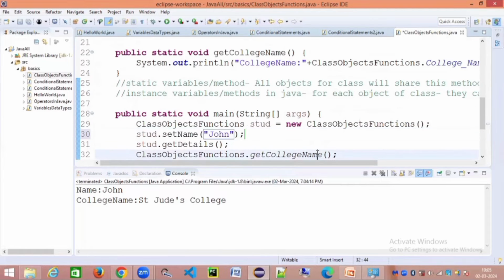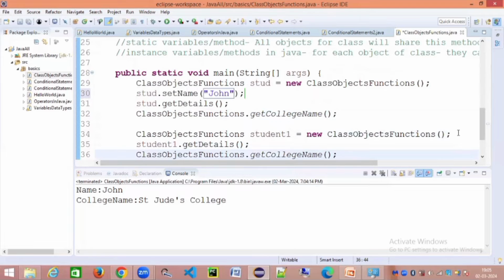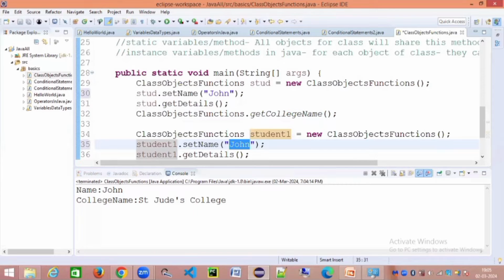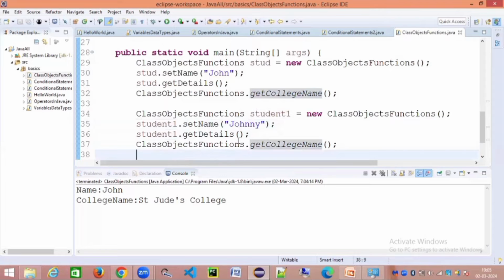Okay, and again for student one, before we do get details, we can say student1.setName, and I can say Johnny here, for example, and then I can simply try to get the details of this one and then get the college name, which is not going to change because college name is a static variable. Okay, so let's run this program now.